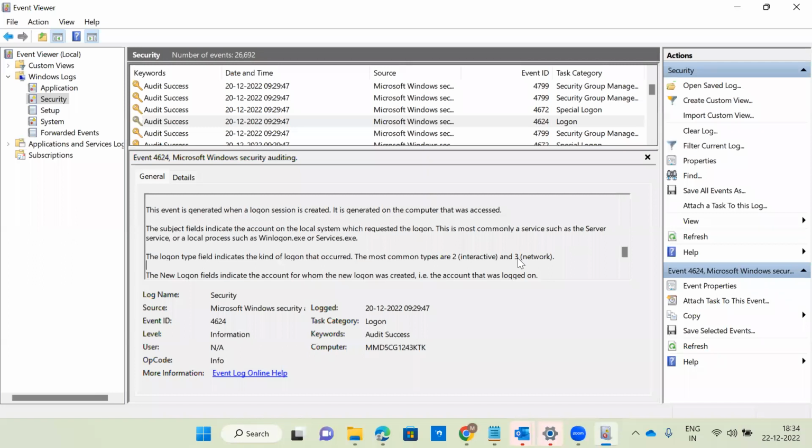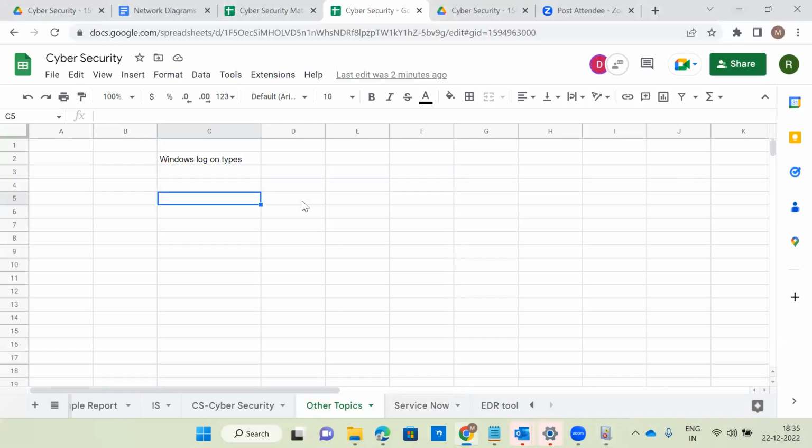So it's not like a normal logon only, just providing the username and password. We have a couple of other logons also. Those things we can discuss now. It is one of the favorite interview questions as well. Most candidates will confuse Windows logon types with Windows log types. Windows log types are different, Windows logon types are different.